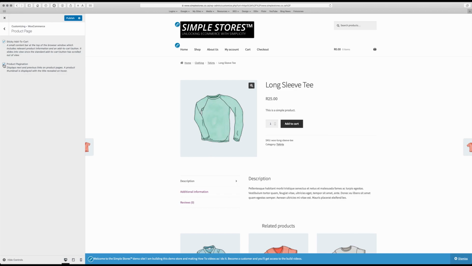Product pagination displays next and previous links on product pages. That is these little guys over here. So if you wanted to switch that off, you could just switch it off by unchecking that box there, and then they're gone. I would leave them on.